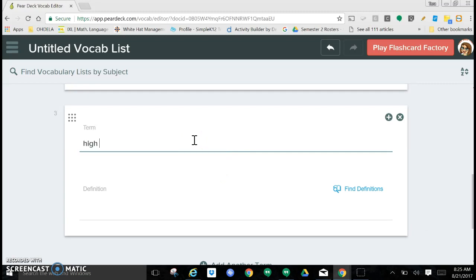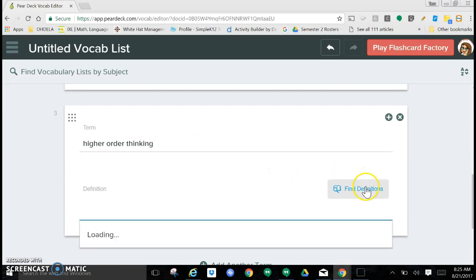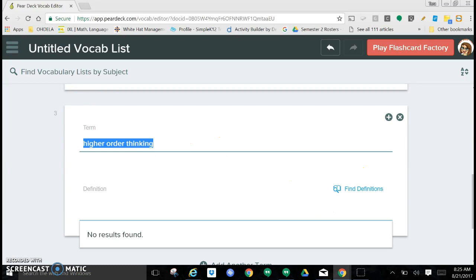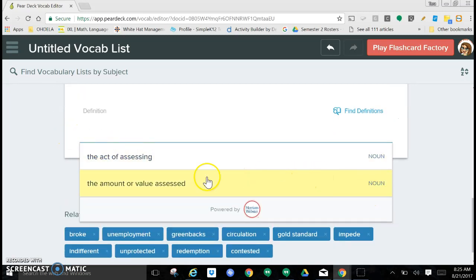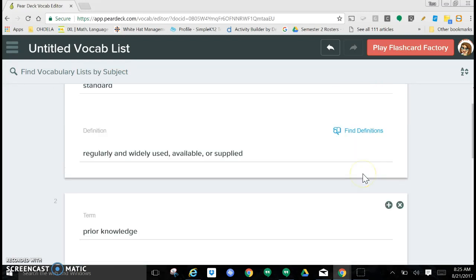Let's try higher order thinking. I bet it probably won't have a definition for this one. It won't. Let me find a good word that it will have a definition for. Assessment. Let's see if it does for assessment. There we go. The act of assessing. It tells you if it's a noun. Okay, the act of assessing. We'll just use that one.